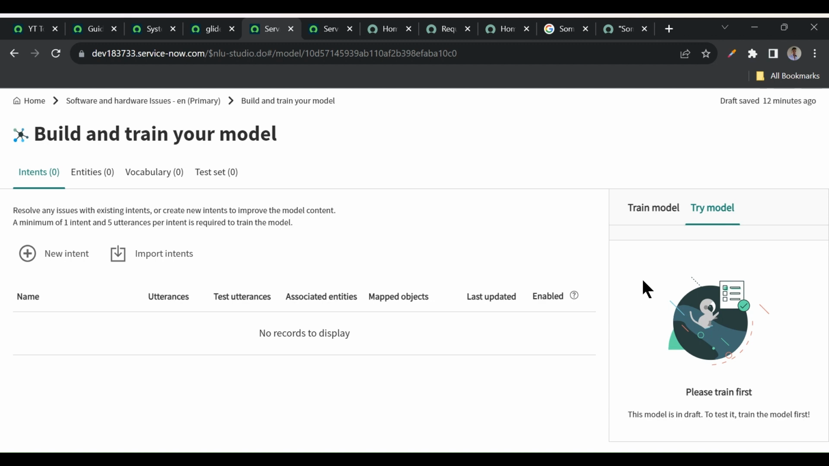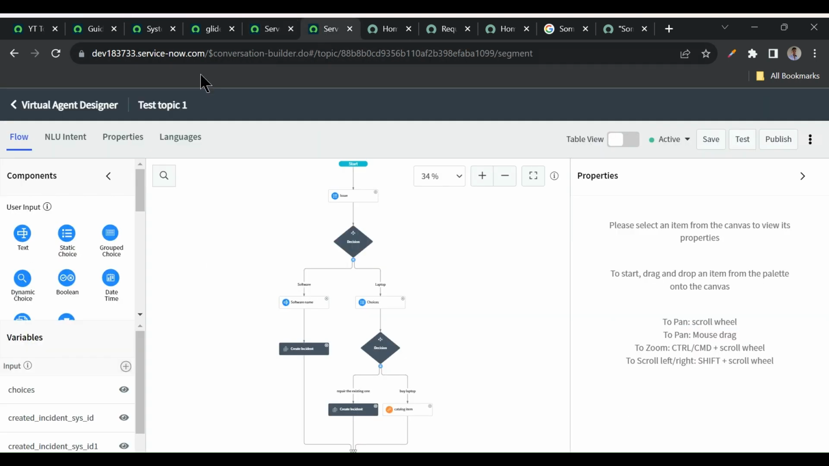Then it will show us the percentage of matching with the utterance. If the percentage is more than 60%, then it will find our topic. Okay, once we create the model with intent and utterances, we need to come back to the flow.